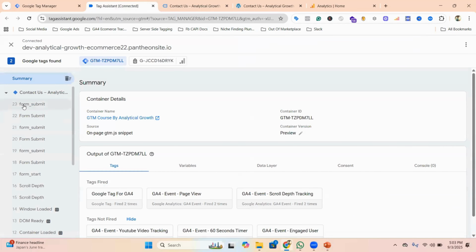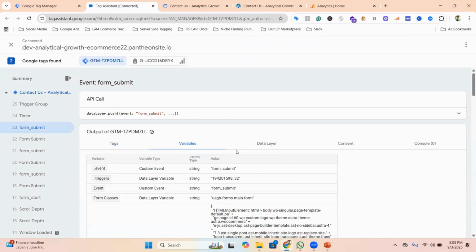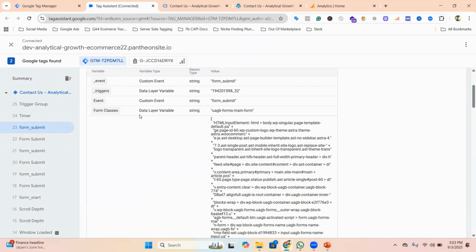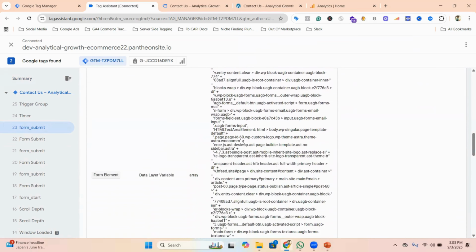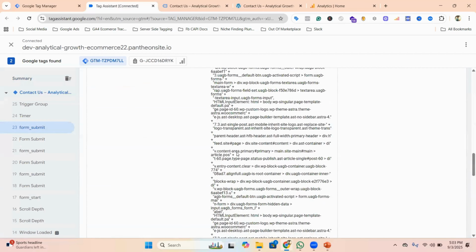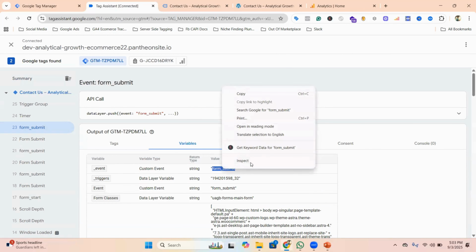So let's go to the tag assistant. Then you can see form submit event has fired. Let's go to the variable section. Then you can see there is an event called form submit. So you can either trigger this using this event name like form submit, or you can take the form classes. And you have form text as well, but I'll be using this event for this video.